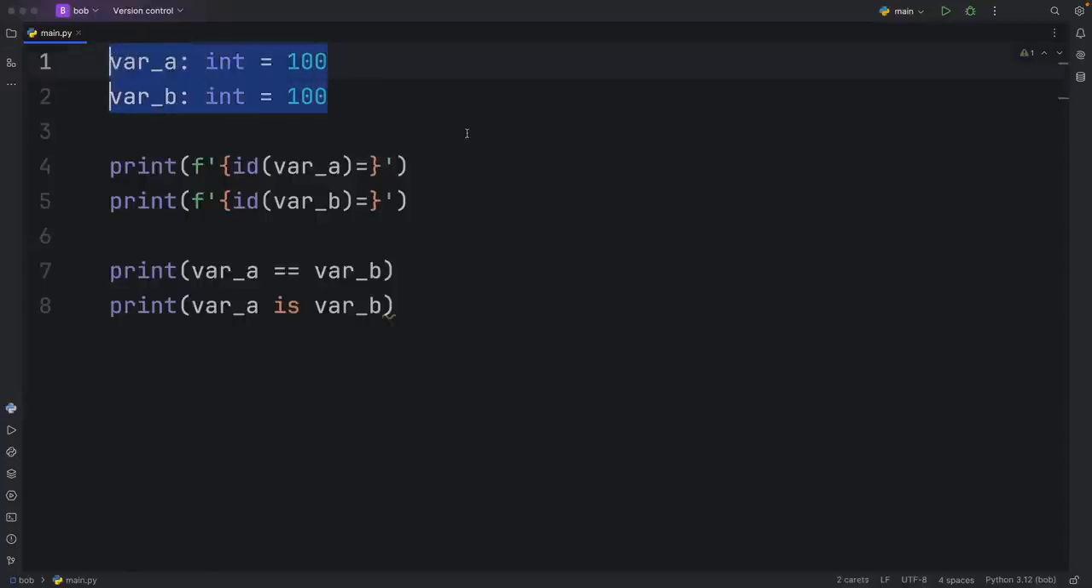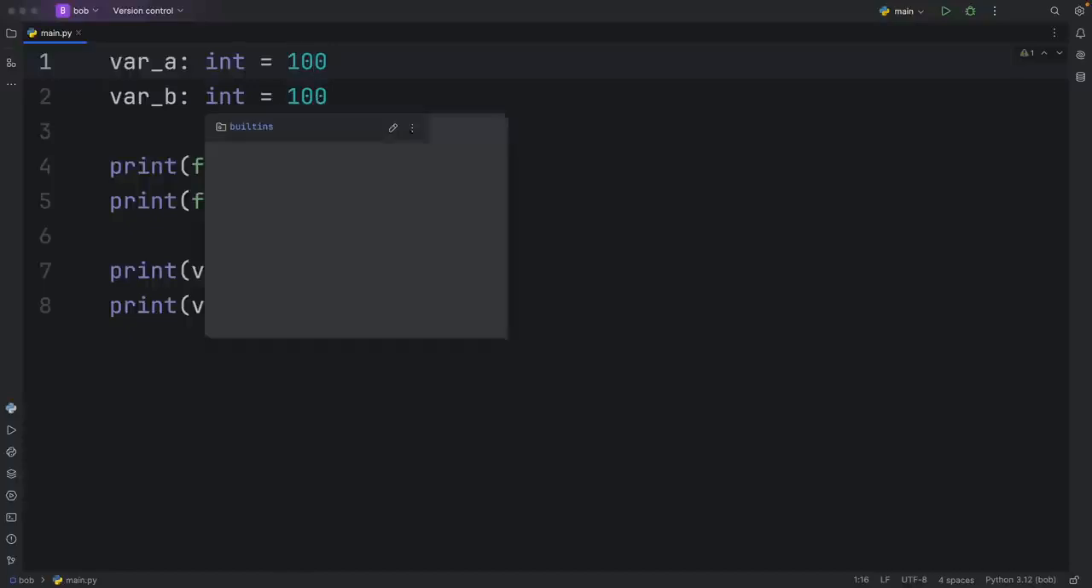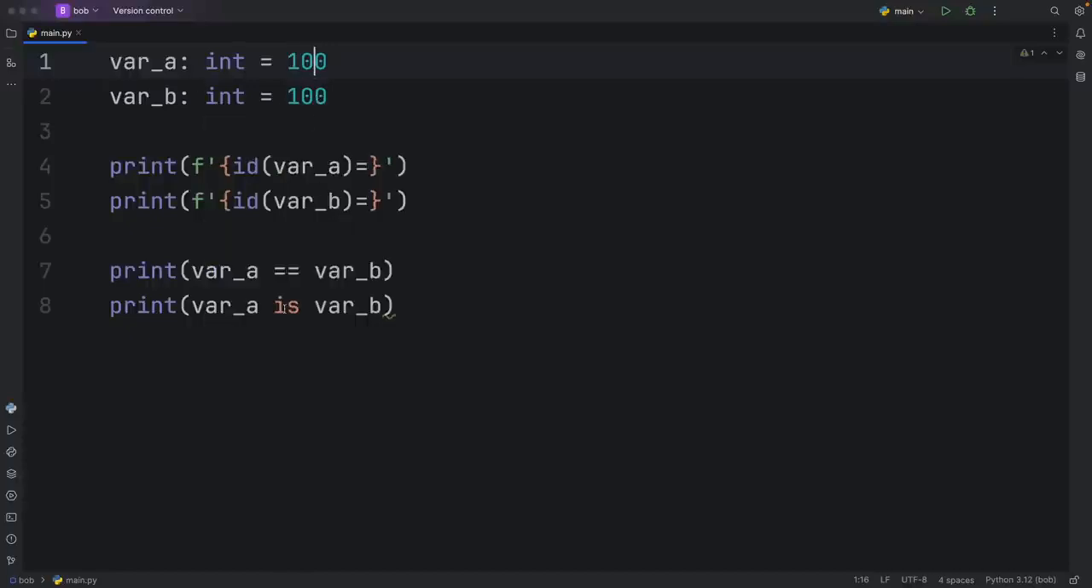But these two variables having the exact same ID is never going to be guaranteed. So using is to check the value is just blatantly wrong. Always use is equals to check the value of both of these. And if you want to check that two objects are the same, then use is.